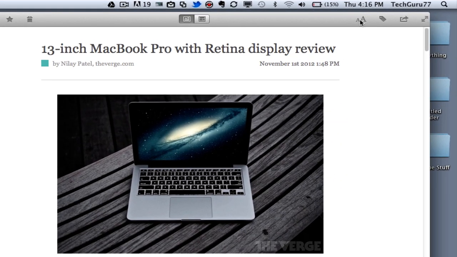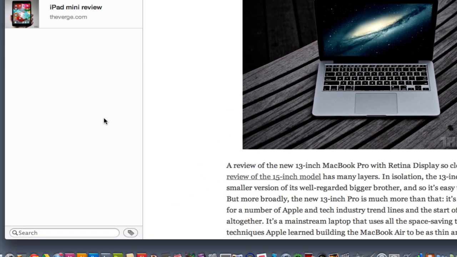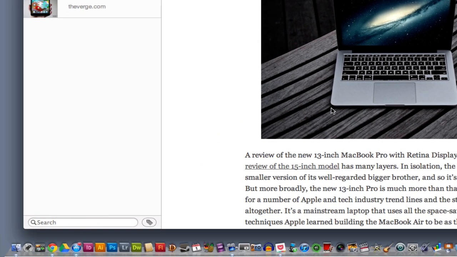Also, you can go up here in the right-hand corner and adjust the text size, make it larger if it's too small to read. You can also add tags. So if you have a lot of articles that you have synced down to your Pocket application, you can say this is about the MacBook, whatever it is, and then you can search down here in the lower left-hand column by the tags that you have added to your article. So that's a great feature as well.